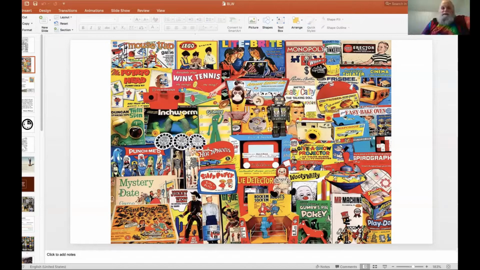Pokey and Gumby. Mystery Date. A puzzle with all those pictures on it. I actually have a couple of Erector sets. Growing up, I had a partial Erector set. A lot of pieces had been lost by my older brother. I had a Chatty Cathy.